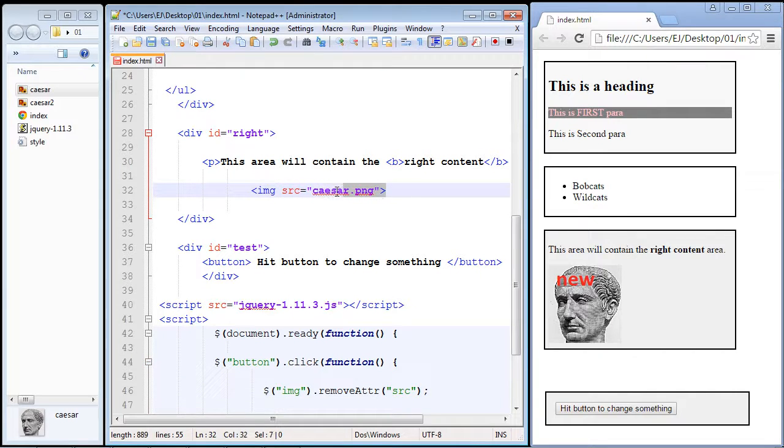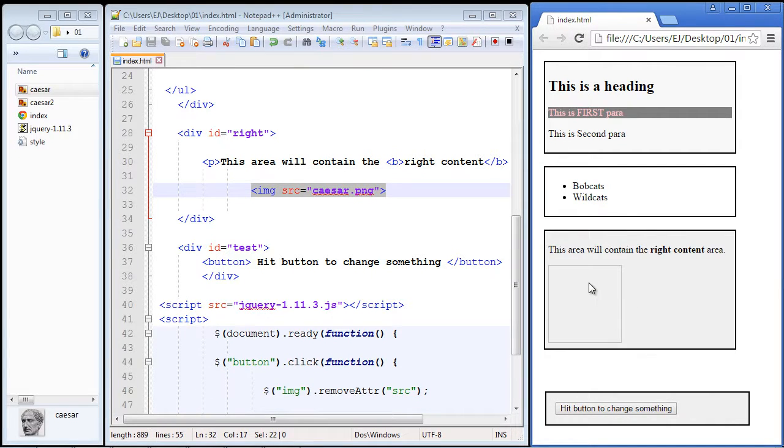So this page will initially load our Caesar image and then we'll remove it with the remove attribute method. So let's go ahead and refresh our page. Whoops, we need to save first. Now we'll refresh our page again. And if we hit this button, it's gone. Bye-bye. So that's how those two methods work.